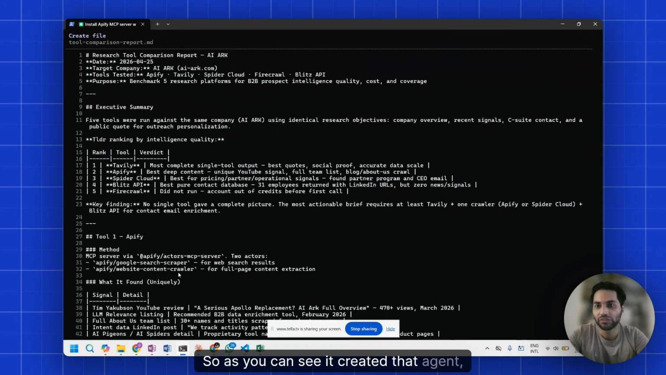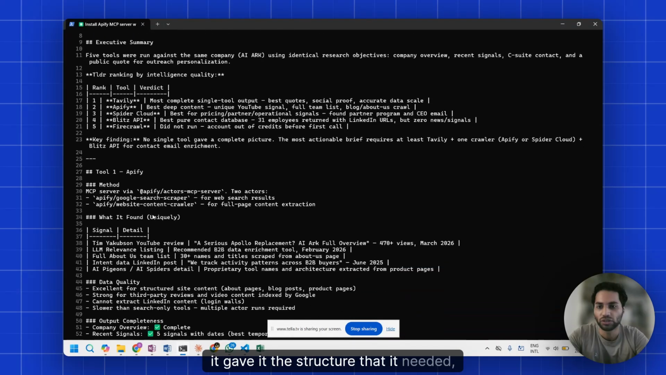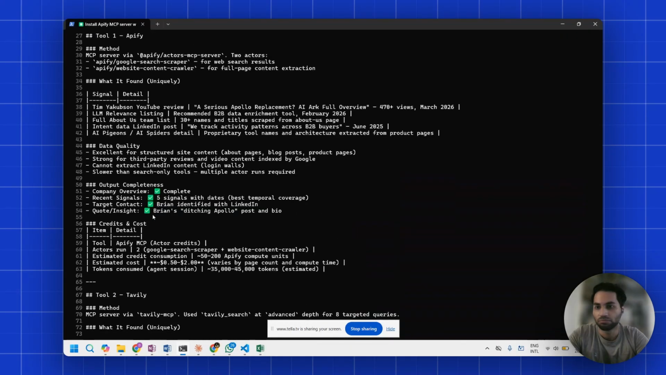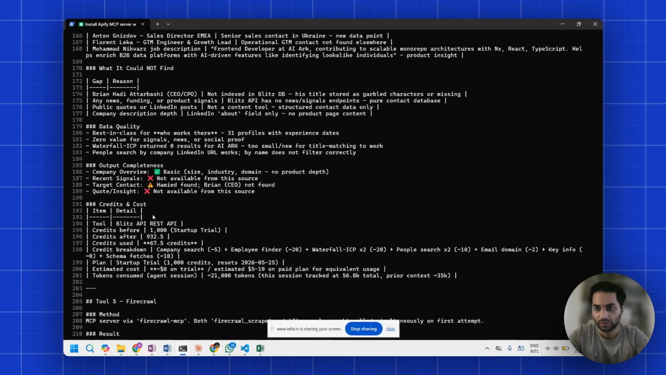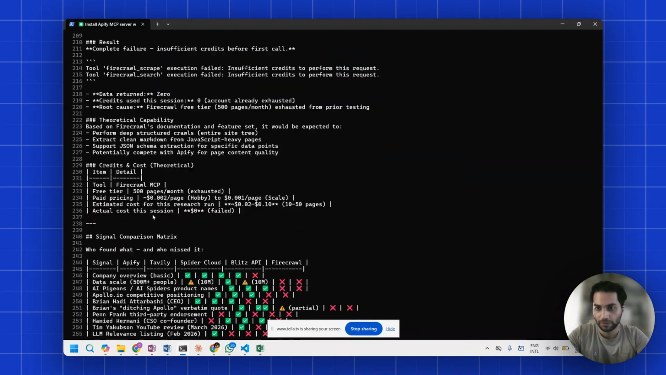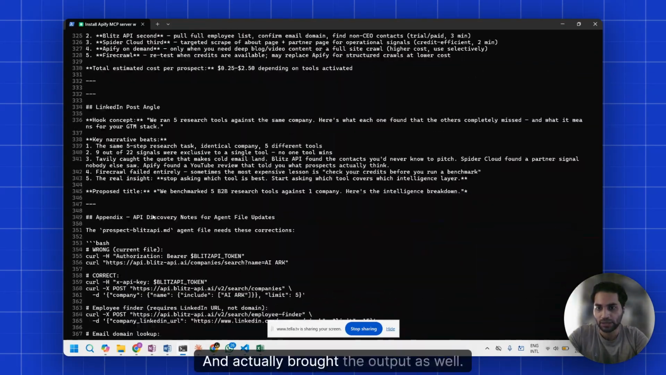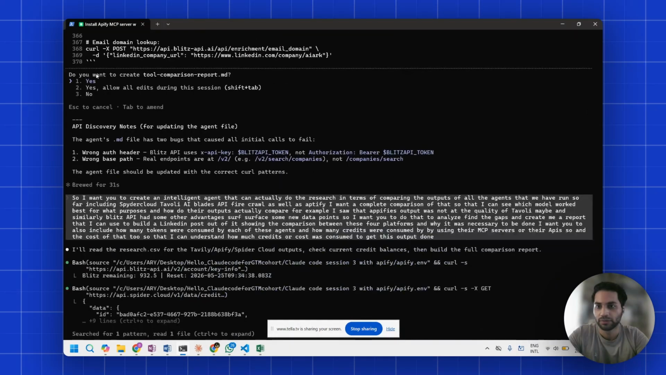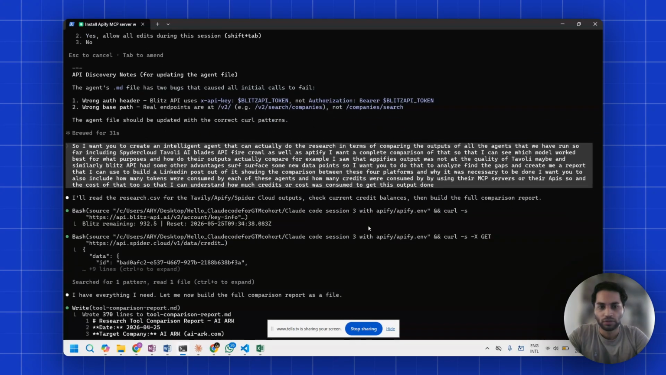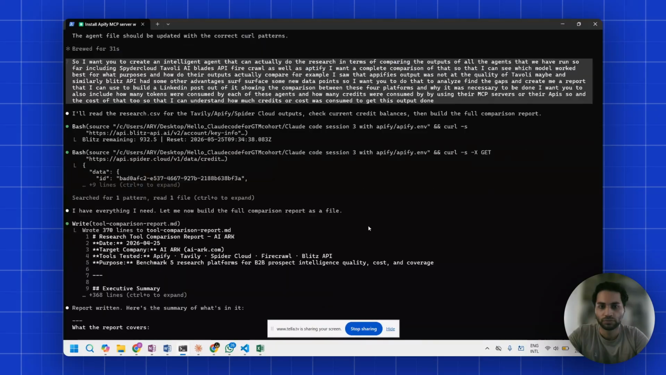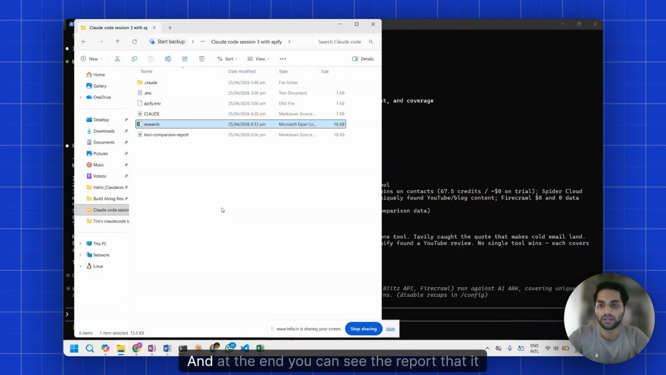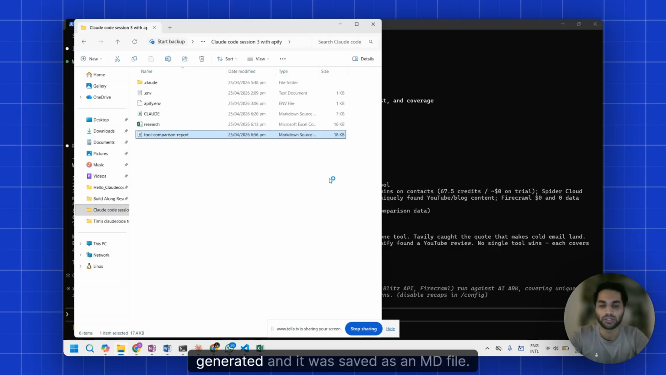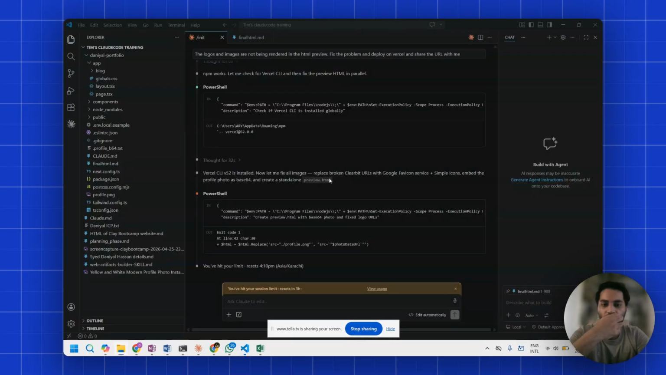So as you can see, it created that agent. It gave it the format. It gave it the structure that it needed. Structured the report, and then saved it as a skill, and actually brought the output as well. So yeah, I think that's done. And at the end, you can see the report that it generated, and it was saved as an MD file.